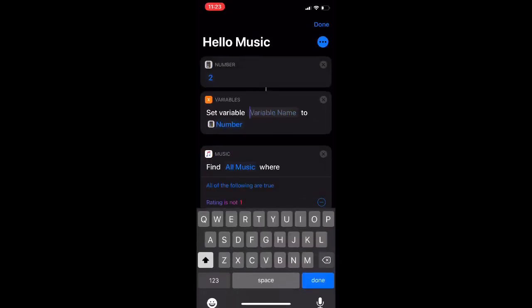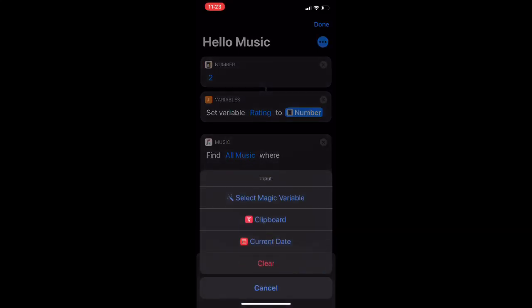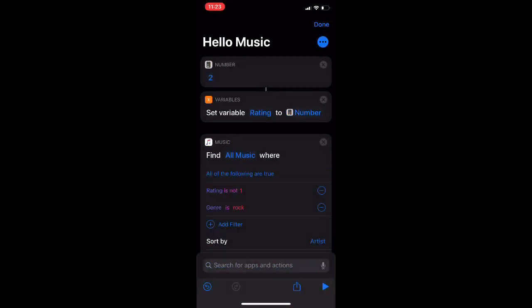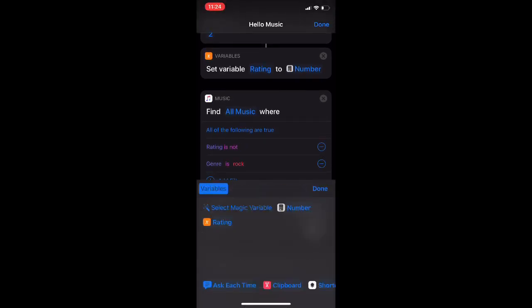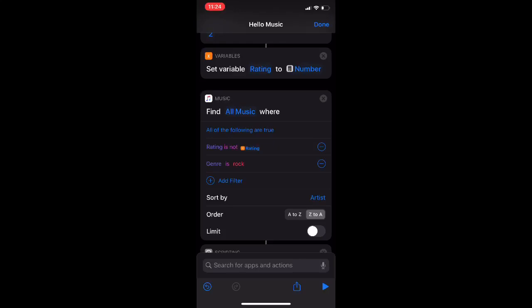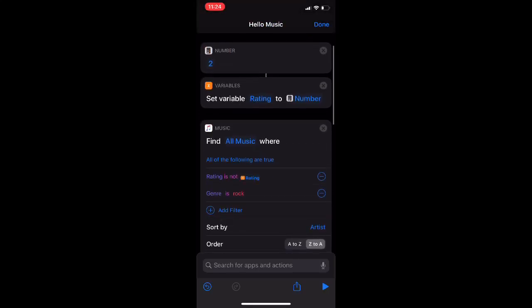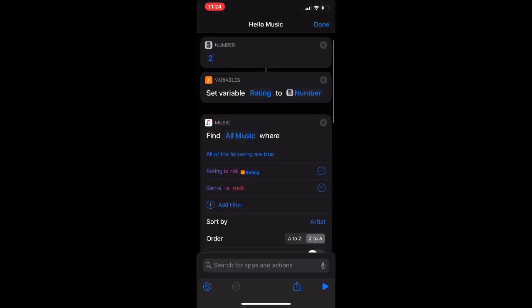Then we'll say rating. And then this is what the variable is. Then you just type here. And then you could go to the variables, press rating, or select the magic variable, and then do rating. So we're going to do rating here. This assures you that you're using the right thing. I typically assign variables to numbers. So if the rating is not rating, so 2.